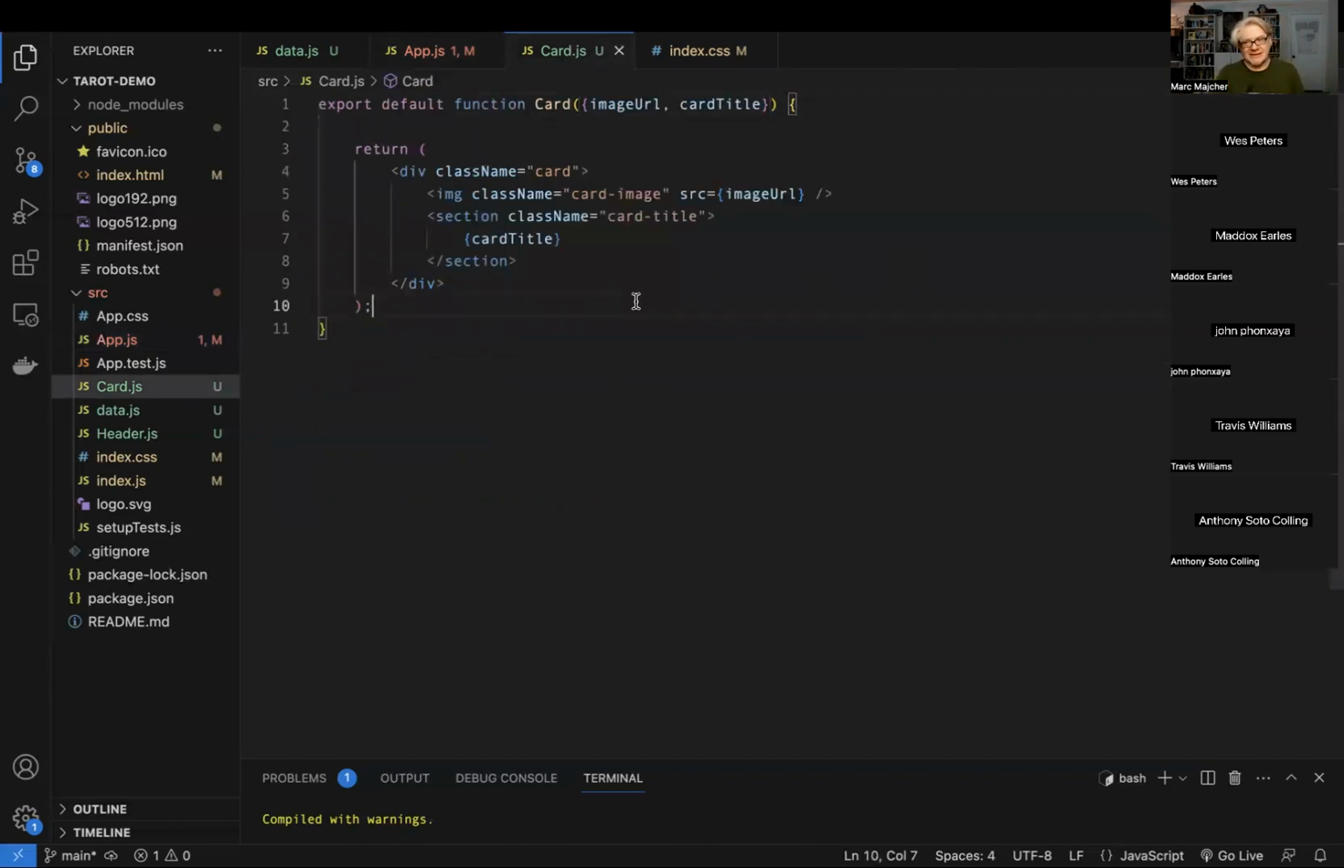Cool. So that's the very basics of passing props in there. Any other questions before we move on?